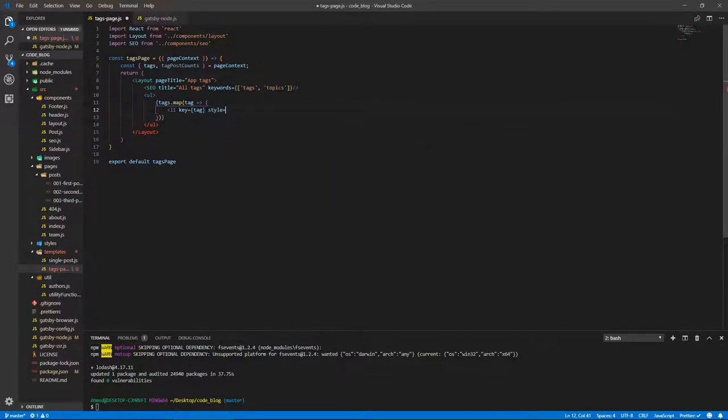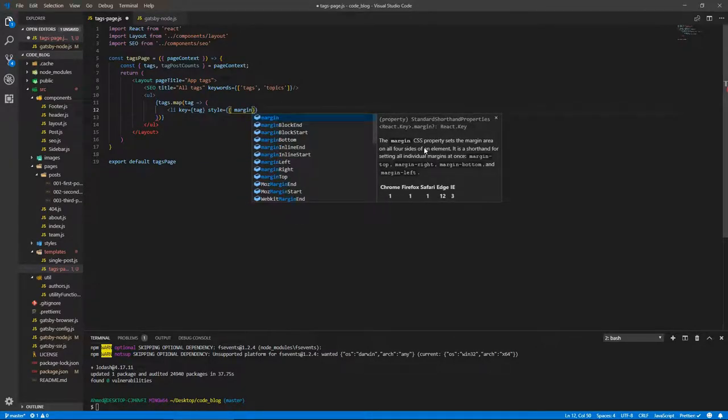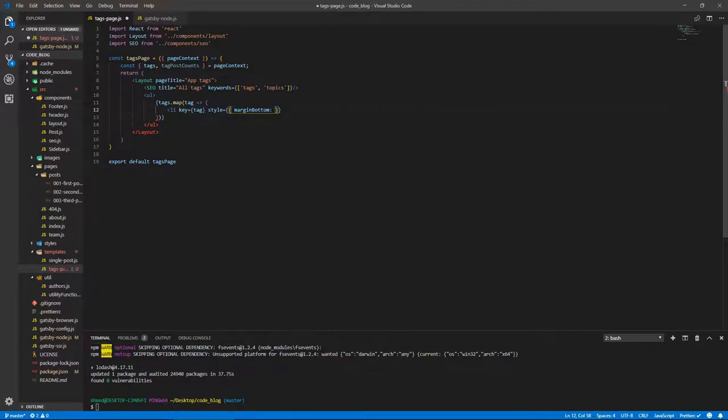And let's do an inline styling. Now inline styling is something that you shouldn't do, but I'm just going to do it for now. I mean, it's not like it's an international crime, but it's just frowned upon. But I'm just going to do it, I don't care.